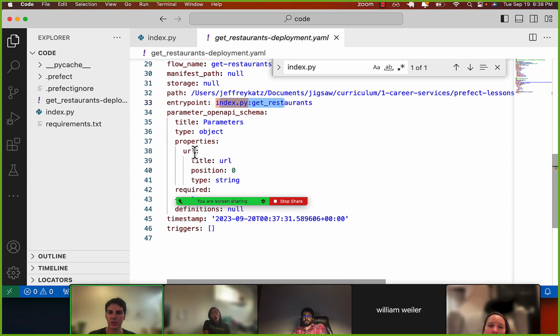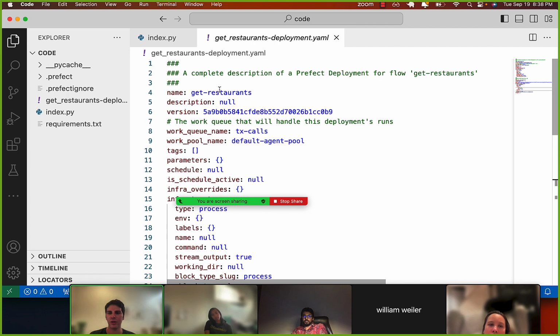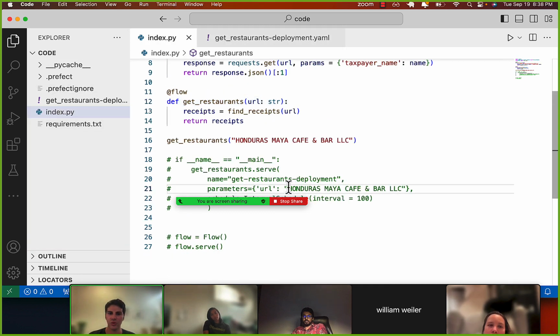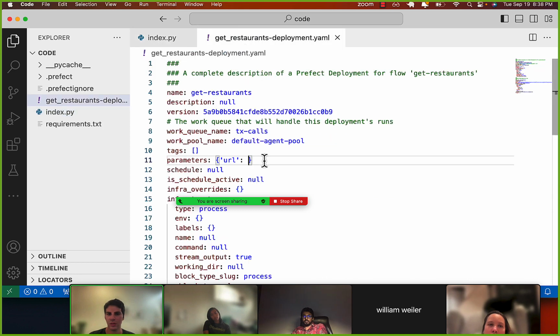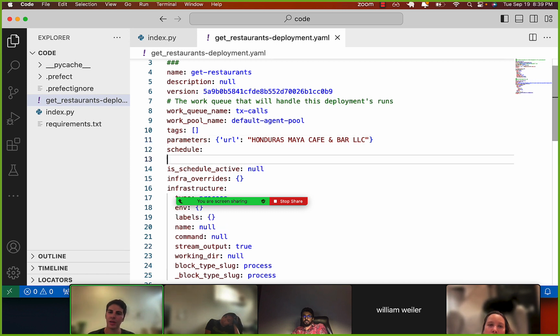The parameters. So here's, wait, where's my parameters? Here it is, parameters. This is not filled in, so we have to fill this in. So here we'll do URL, and then we'll do Honduras, this restaurant. Okay, and then from there, schedule. Oh, schedule, we should fill that in. I think we have to do it like this. Interval 100.